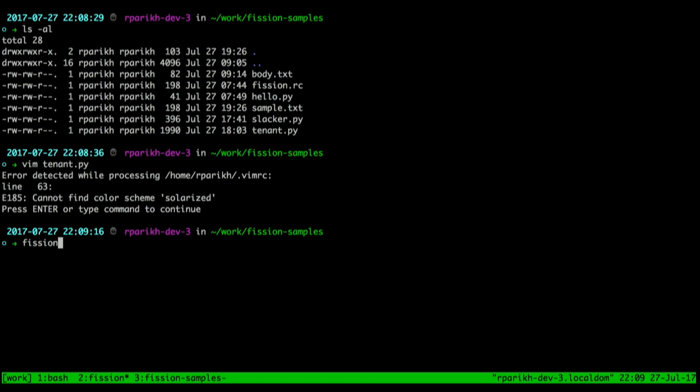And is Fission a separate container? That's correct. And I can show that to you before we invoke. I will show that to you as well.